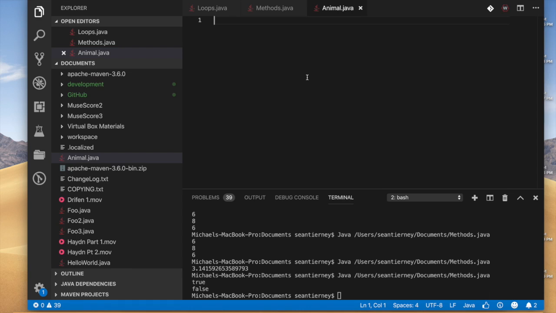So public class Animal we can start with. So a class tends to have fields and methods. So a field is a variable that belongs to a class.